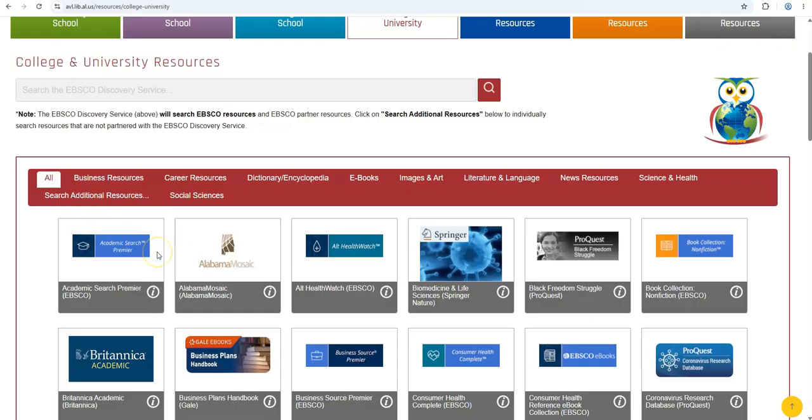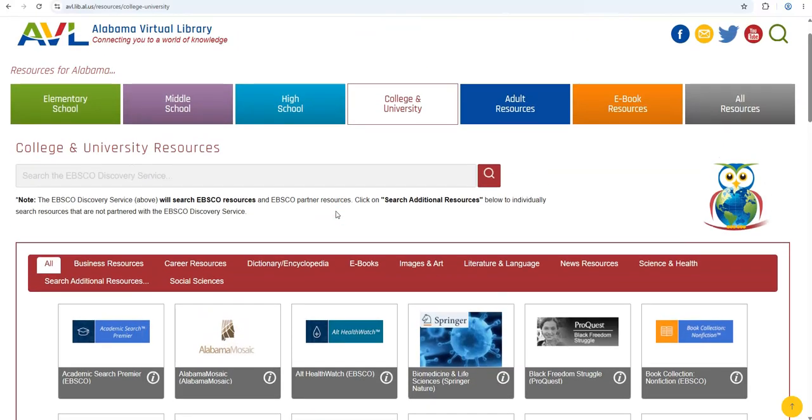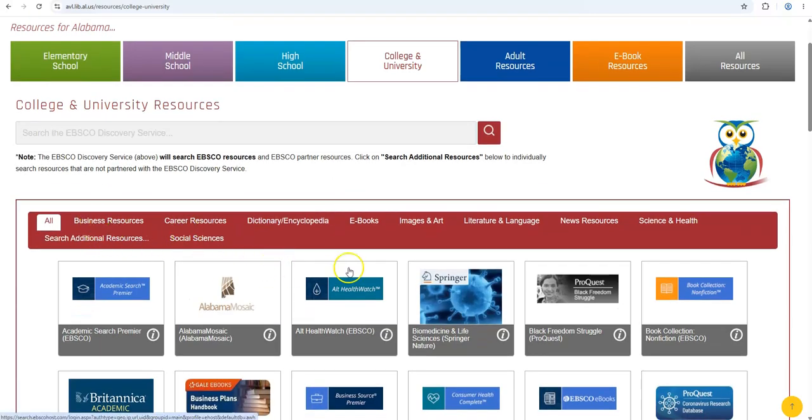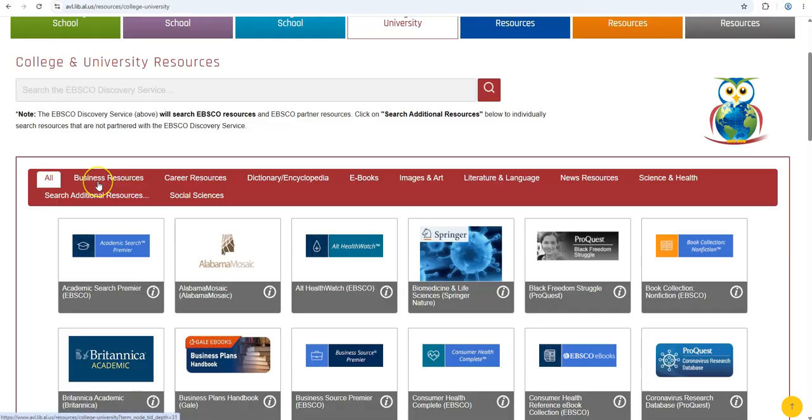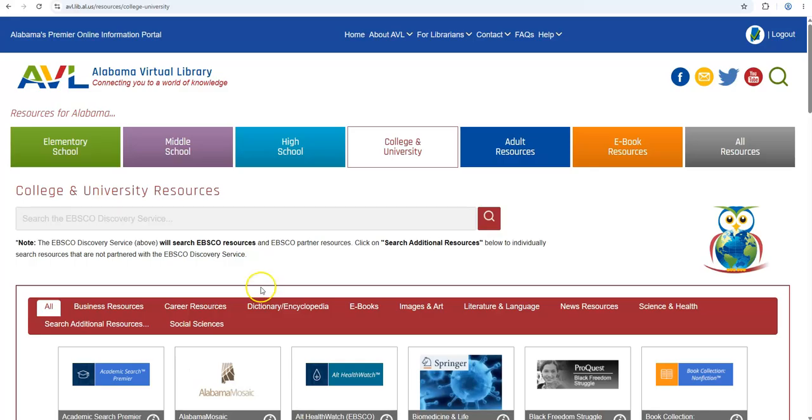To make it easier for those using the Alabama Virtual Library, they have also categorized the various databases they have available to you, as you can see, for business, careers, language arts, science and health, as well as the social sciences. If, for example, you don't know which database is most appropriate for you under these categories to use for your research needs, you can always use the EBSCO Discovery tool. I want to draw your attention to the search box for that discovery tool. Below college and university resources on this page, there's a search box that you can use.